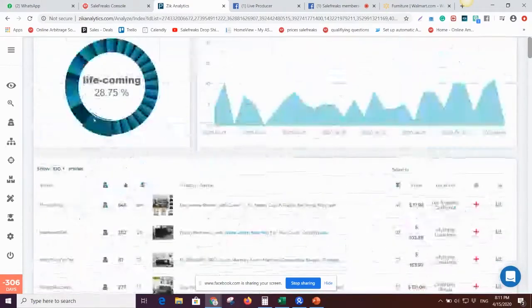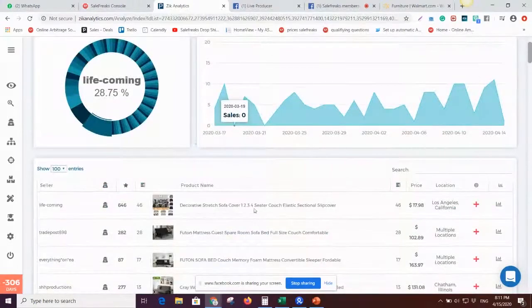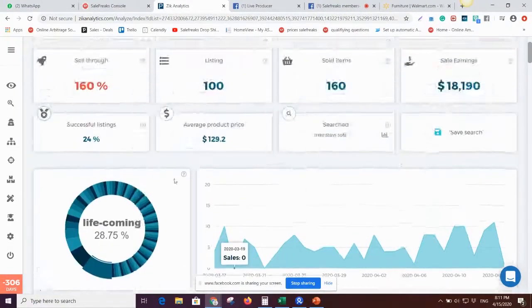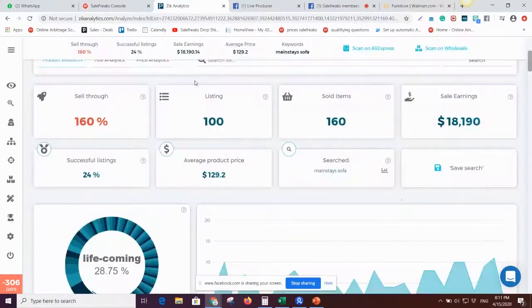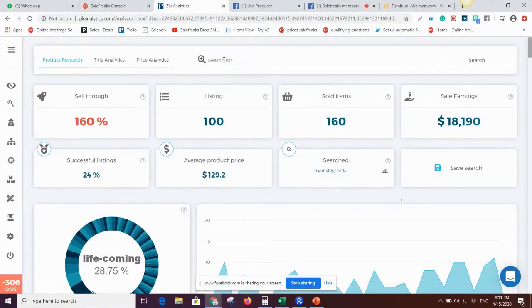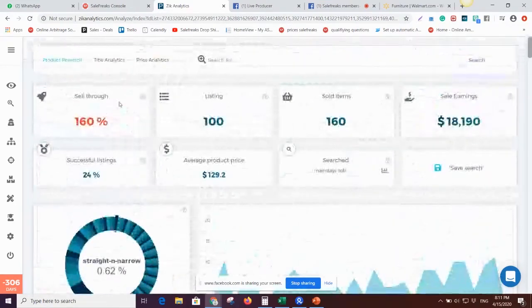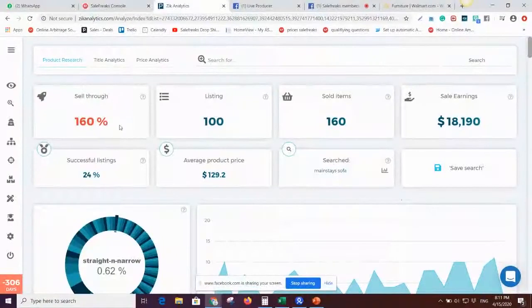Okay, so what do we see here? If you guys are not familiar with Zik Analytics yet, you should know it's really the best market research tool you can have as a dropshipper for eBay in specific. We've used two keywords, which are mainstays and sofas. Right here at the top, you don't see a specific store. You see statistics on this specific search.